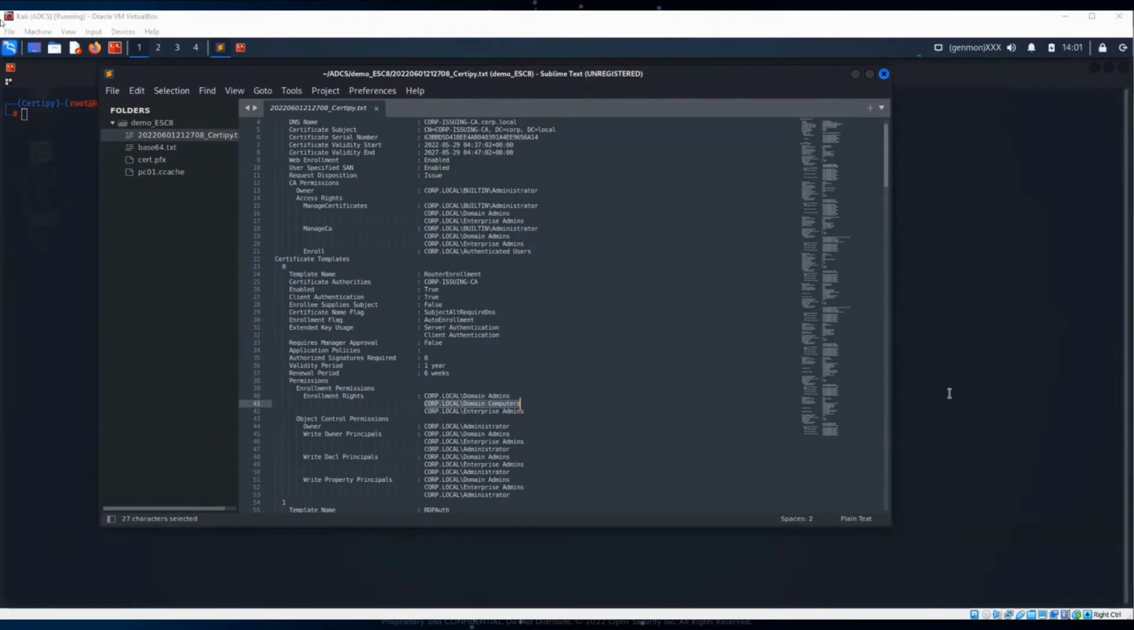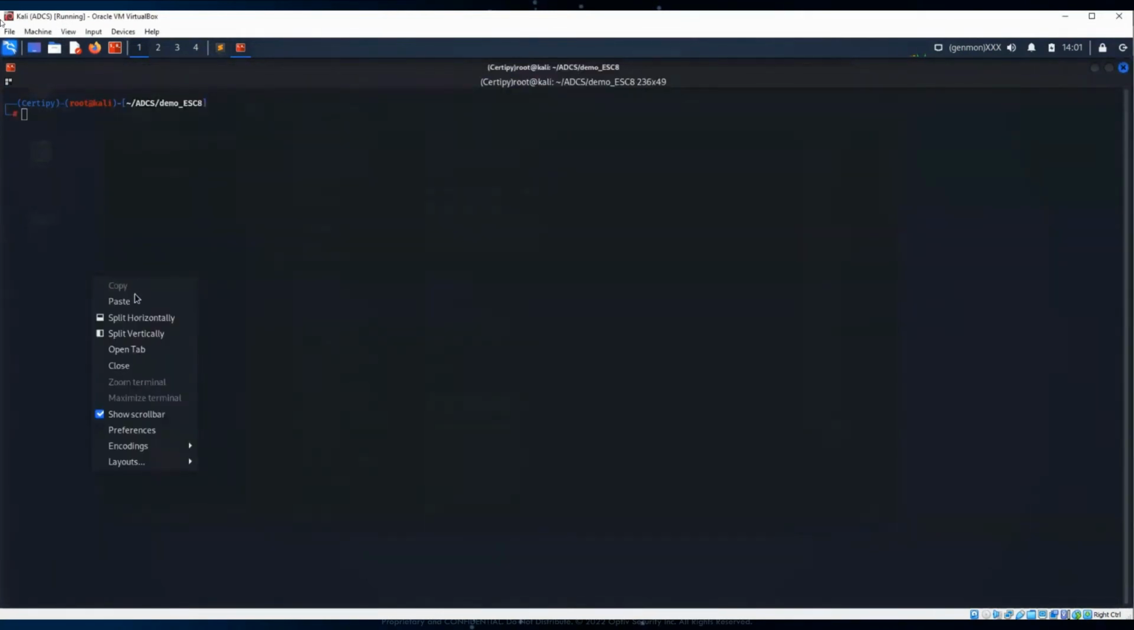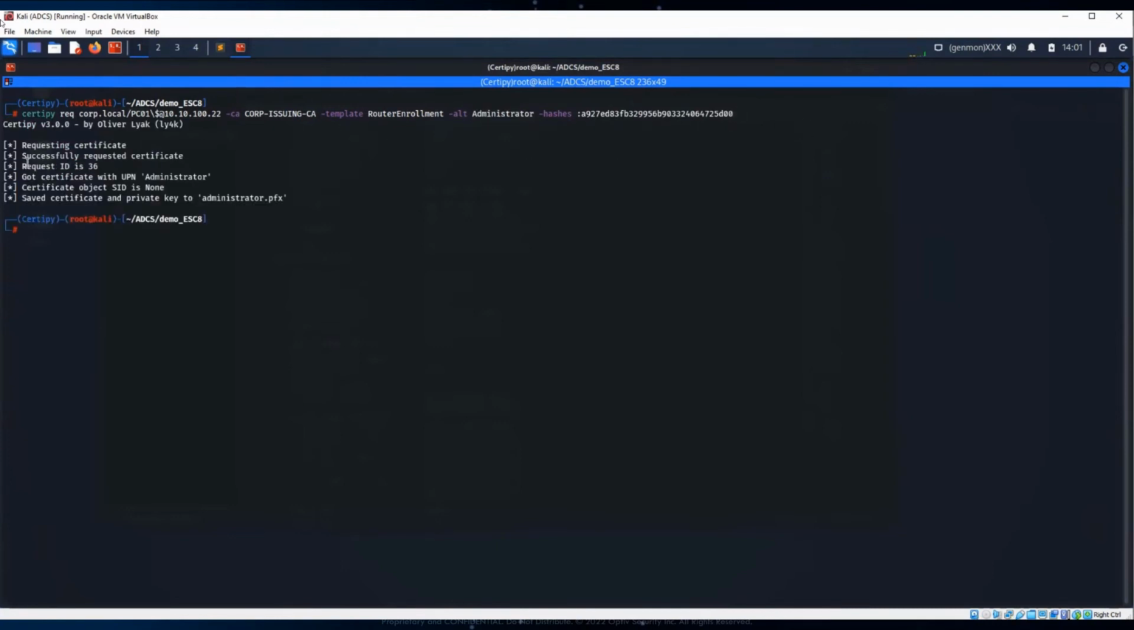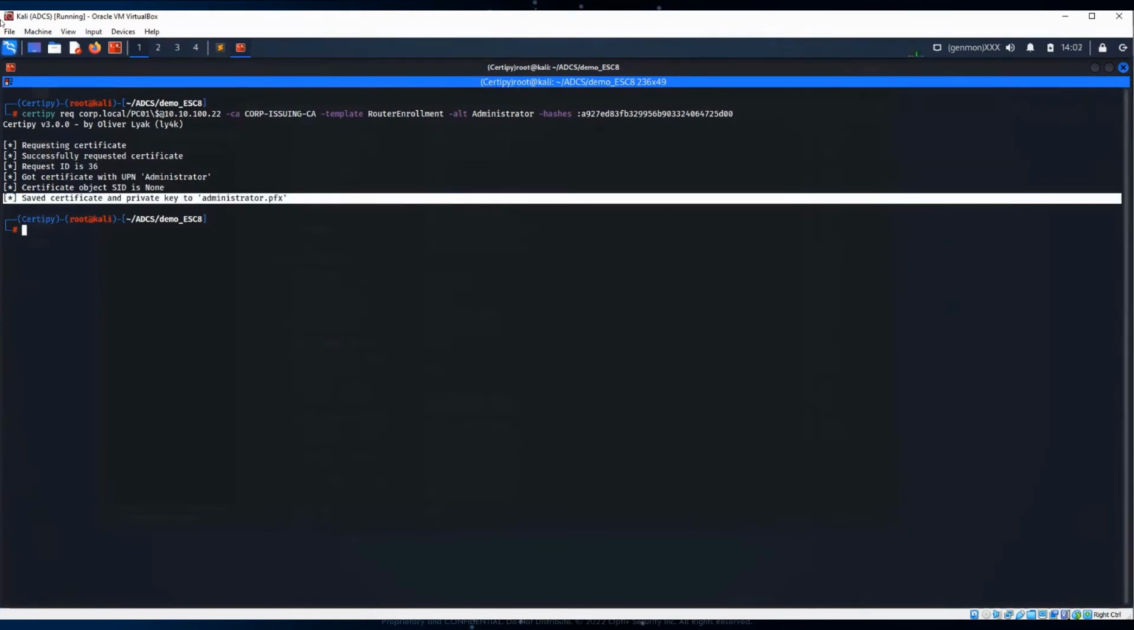But remember, with our ESC8 and the machine account we just coerced to us, we have control of the domain computer. So what we're going to do is we're going to request with that PC01 user. We're going to request it from that CA. We can see the template is route enrollment. We're going to give it the alt name of administrator because remember with ESC6, even though it's disabled, it's overridden at the CA level. And then we're going to use that NT hash that we got from ESC8. So as we can see here, we have a successful request ID and we have a PFX for the administrator user.